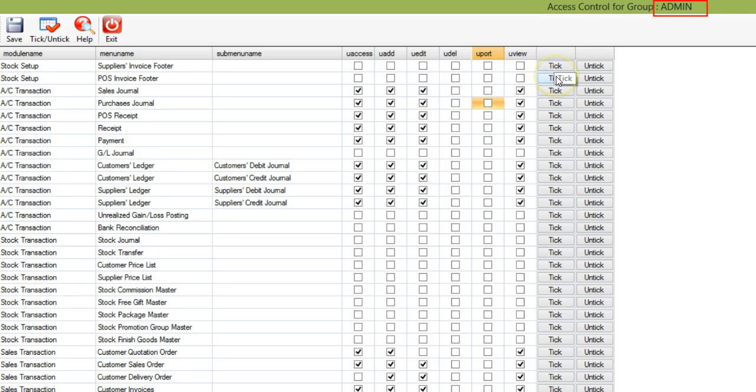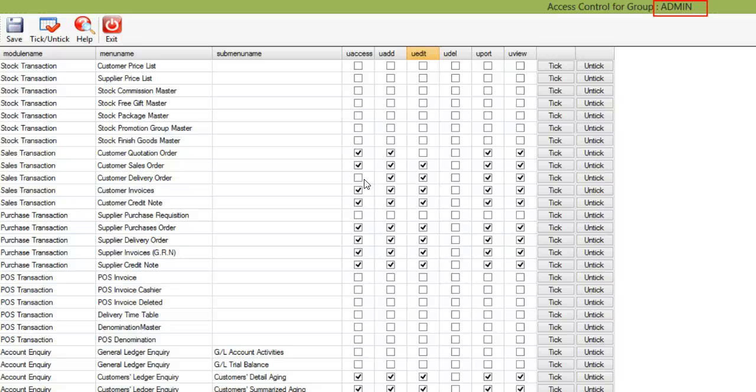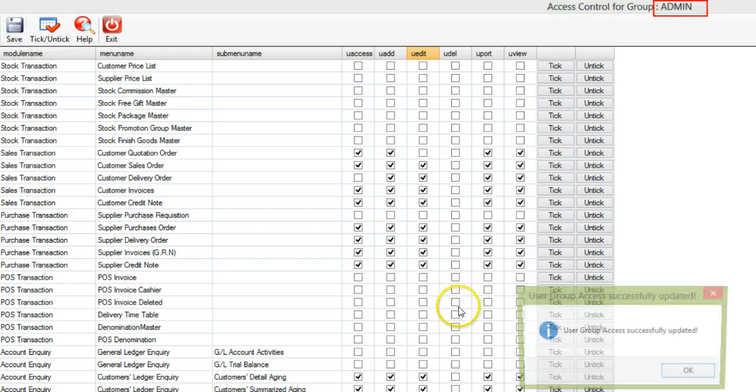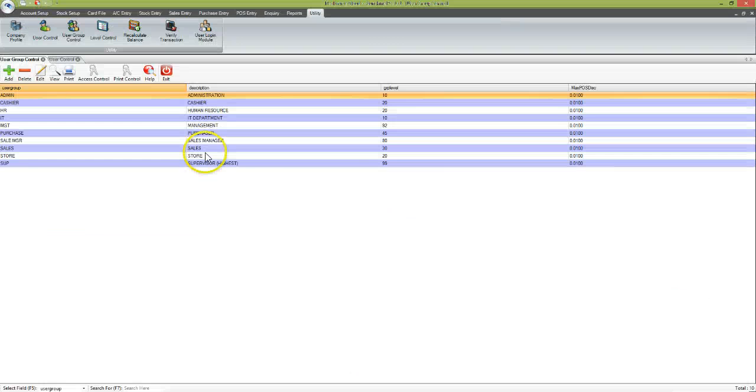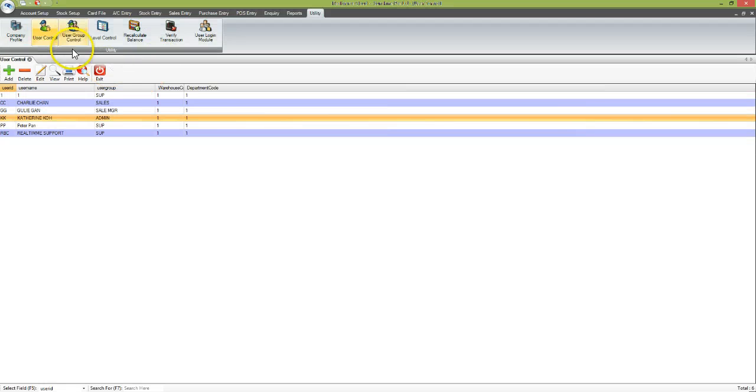Similarly for here, you can choose to do a tick to select a horizontal overall global tick or to untick. We shall now log out of the system and log in as Catherine Cole to see the effect of these changes. After the changes are done, click Save. Click OK. And we shall log out of the system now.